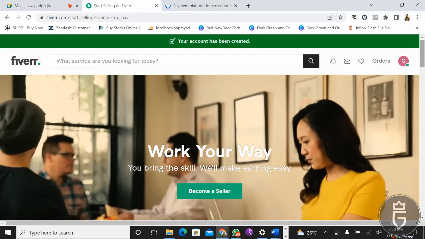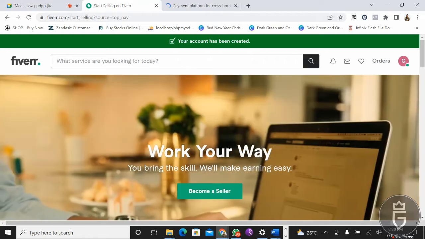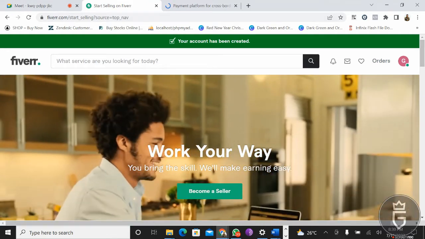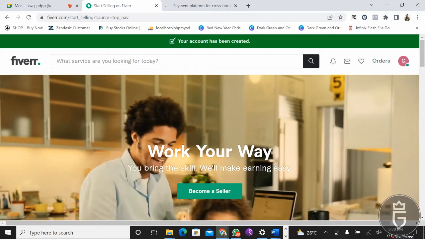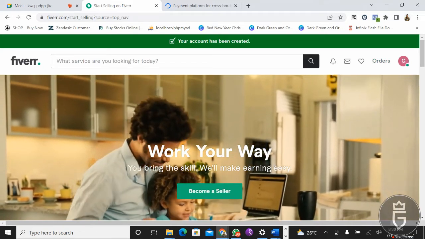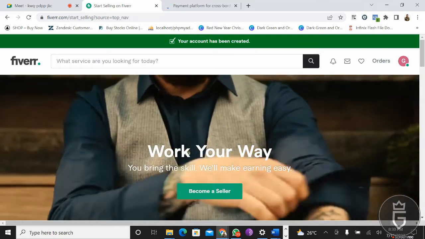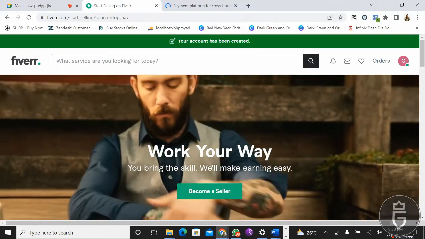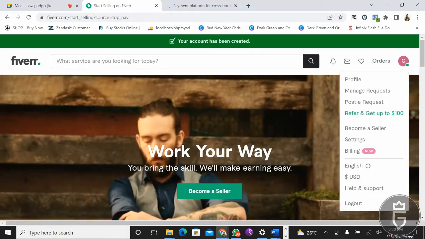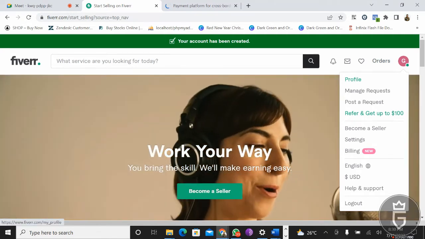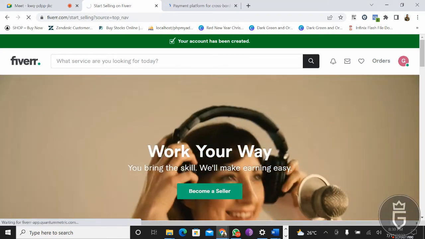So I've opened my account, and then you can see the menu area. You can see on the top part, they say your account has been created. It's as simple as that. But that is just the beginning. If I click on this G icon, I go to Profile.